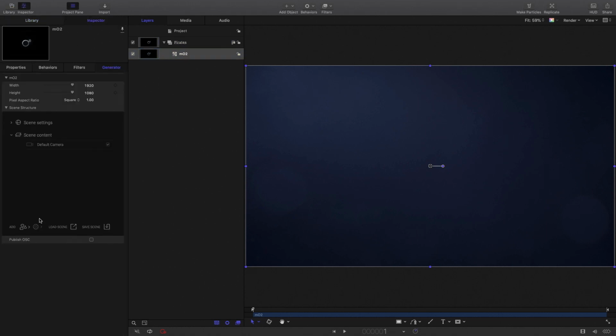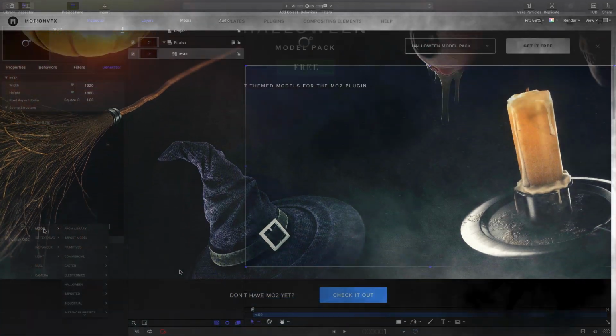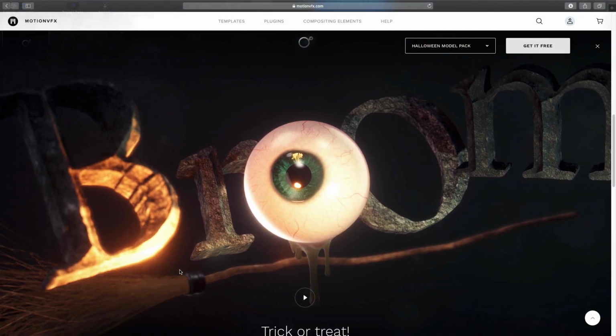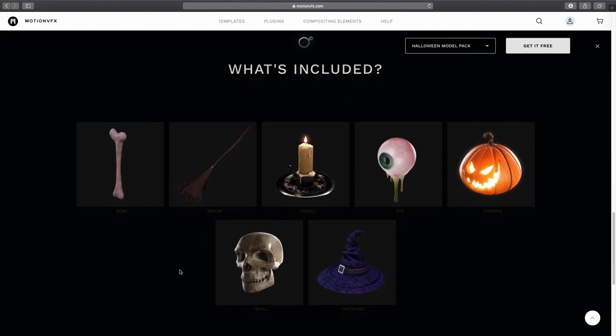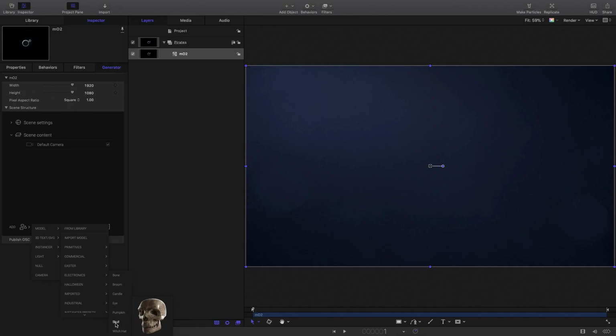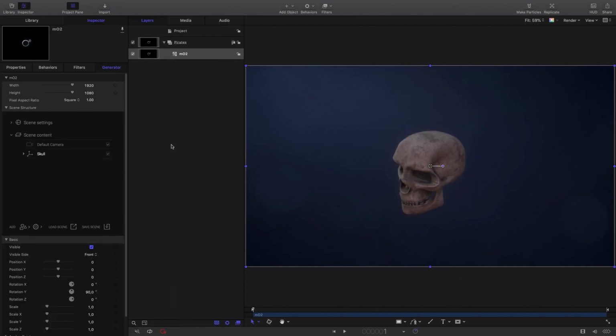For this project, I've used a free pack available on the MotionVFX website, the Halloween pack, where you can find several 3D cool elements like the skull, for example. I will add this object into the scene. The skull is a full 3D object.